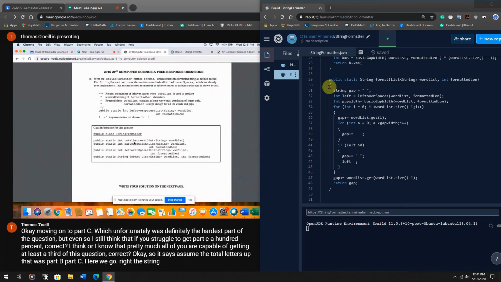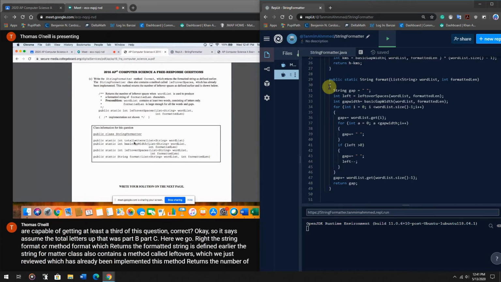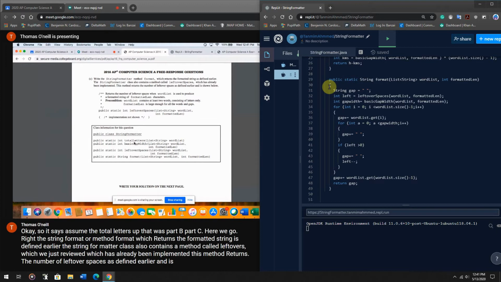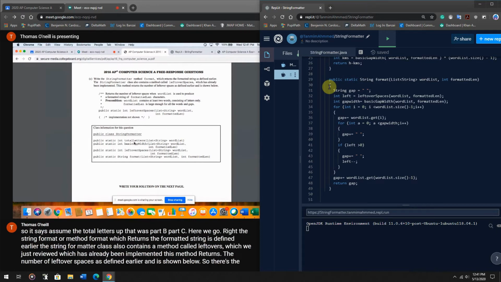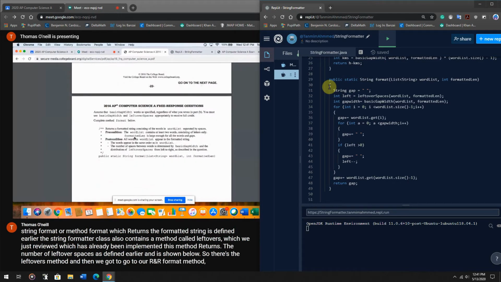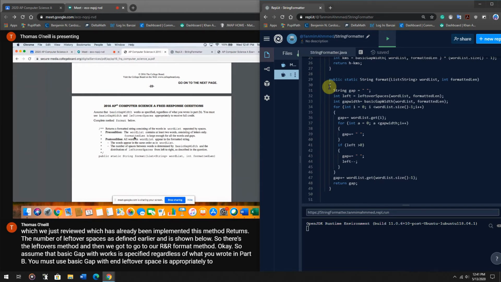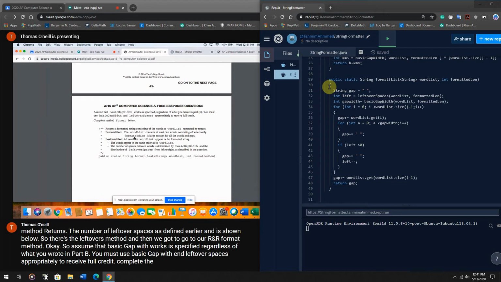Write the string formatter method format, which returns the formatted string as defined earlier. The string formatter class also contains a method called leftovers, which we just reviewed, which has already been implemented. This method returns the number of leftover spaces as defined earlier and is shown below. So there's the leftovers method, and then we got to go to our format method. Okay. So assume that basic gap width works as specified, regardless of what you wrote in part B. You must use basic gap width and leftover spaces appropriately to receive full credit. Complete the method format below.